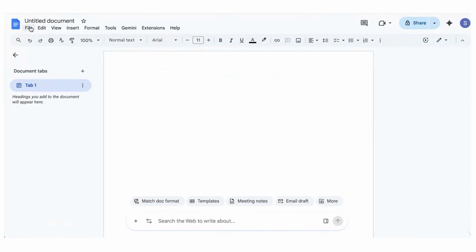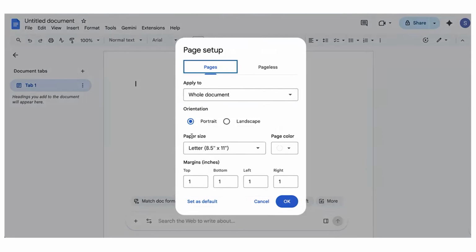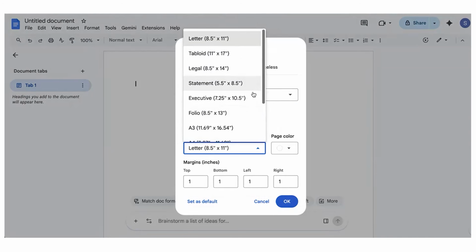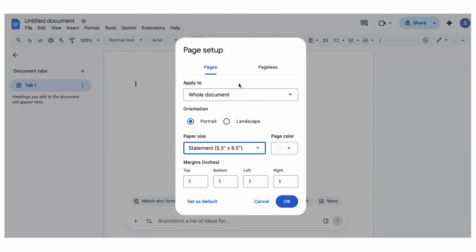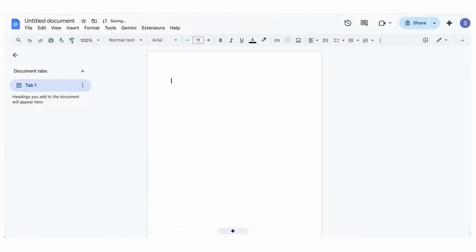So you would just go over here to where it says File, go to Page Setup, and you see where it says Page Size here. I love statement 5.5 by 8.5. Click that one. And I like to set my margins a little smaller. So my top, bottom, left, and right. And click OK. And now you got a nice little ebook template. And then you'll just fill this out.